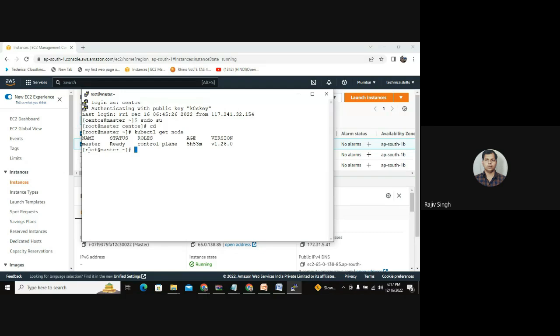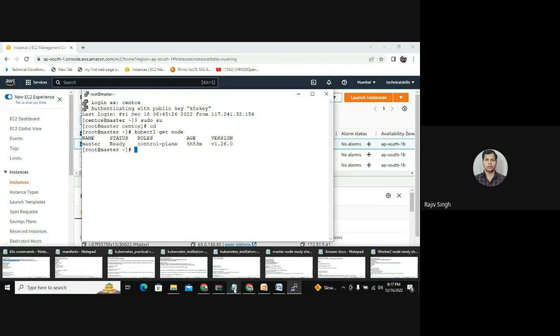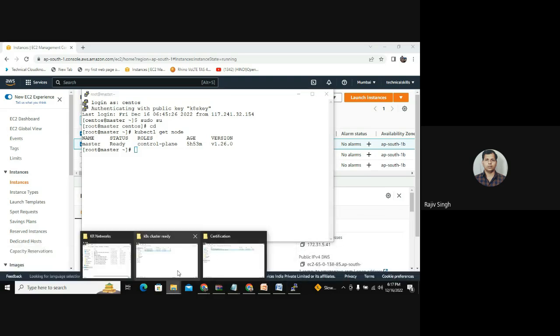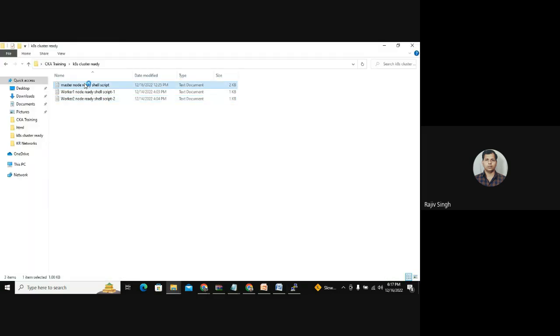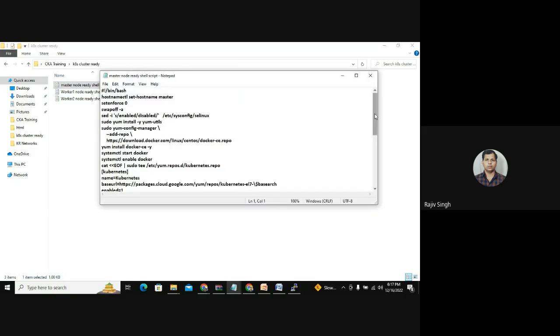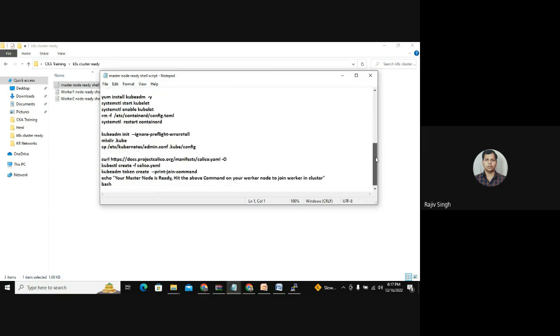Here you can see your master node is ready. When I hit the command kubectl get node, you can see the master is ready. At that time, the issue was in the script, the command. If I show you the script from the morning session, it got stuck just because of this command. This command was creating some issue, so I amended it, and now it is working fine.